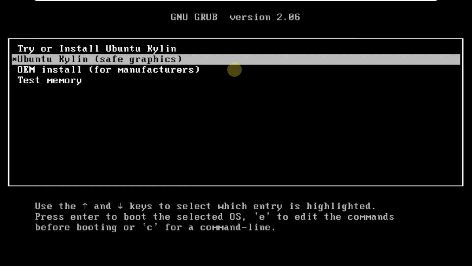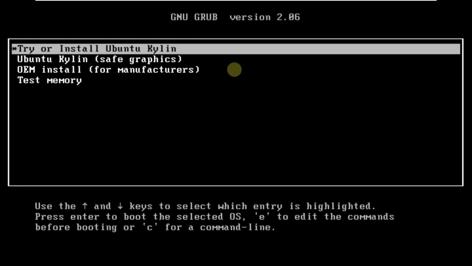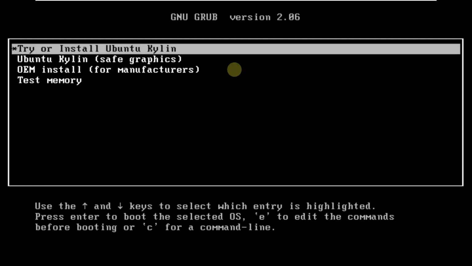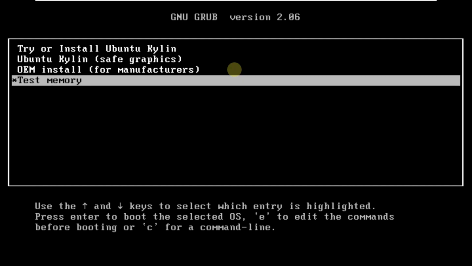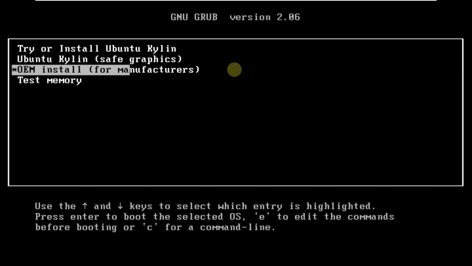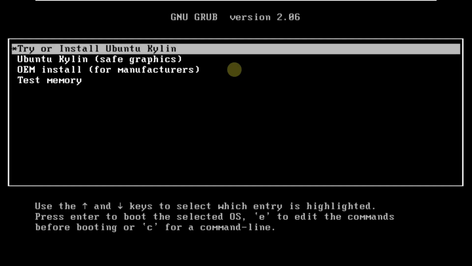Today we are making a video on Ubuntu Kylin. Here is the boot menu, and the version of Ubuntu Kylin is 23.04 and the code name is Lunar Lobster. It is a flavor of Ubuntu 23.04. In order to boot it in a live boot, try or install Ubuntu Kylin, click on enter, and these are all the other available options.